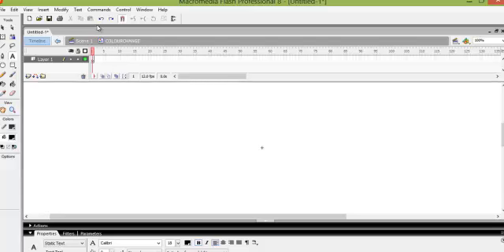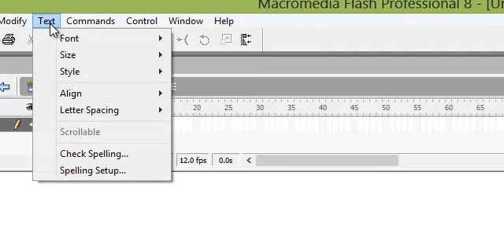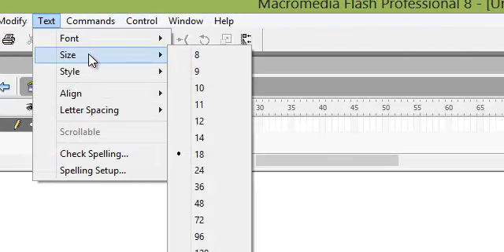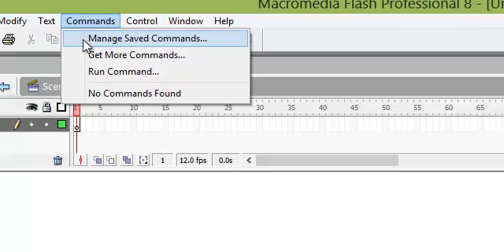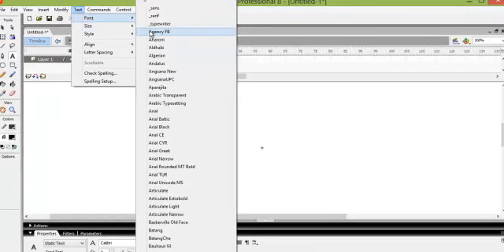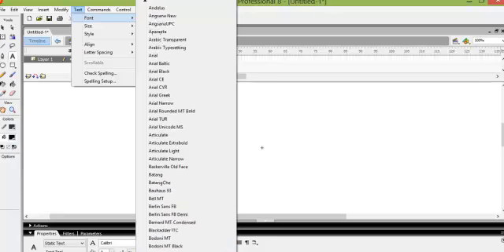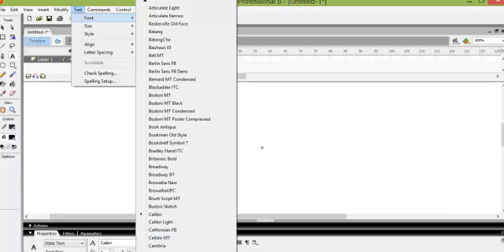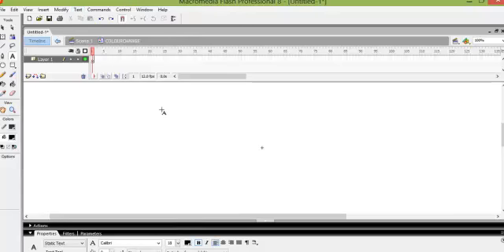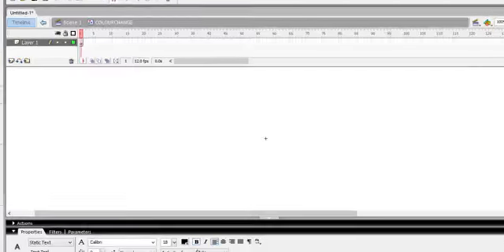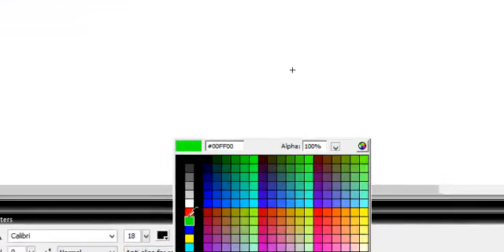Select the text tool from the toolbox. Then we want to click on text. We want to choose the size, and we're going to choose 24 for our size. We also want to change the font to Brush Script. So we're going to scroll down and look for Brush Script. There it is. Next, we want to change the color to red.